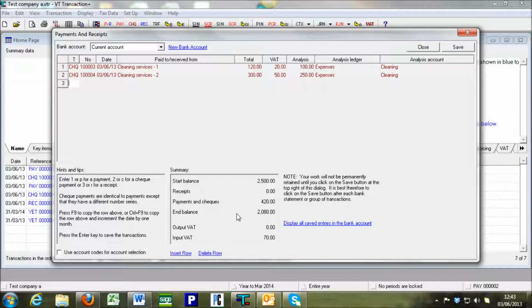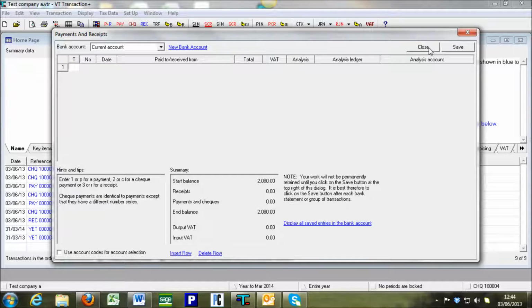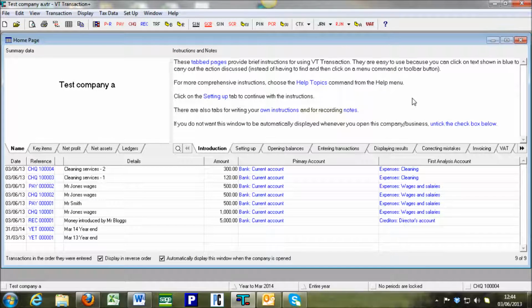And what you'll notice is that the end balance in the bank account will be moving all the time as you've been entering these payments. Click on save, close. And that's the basic way that you'll enter a payment and receipt into VT.